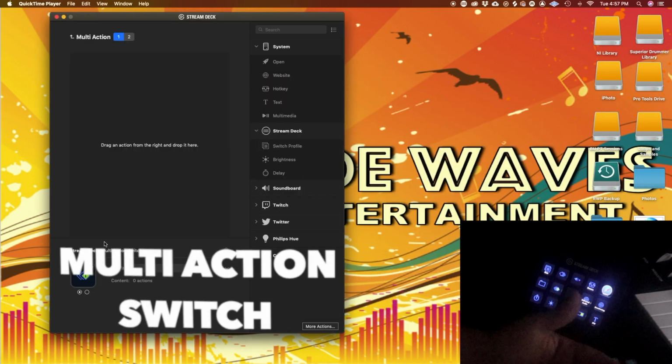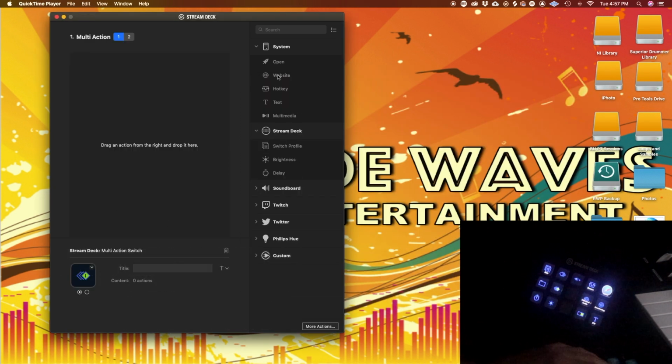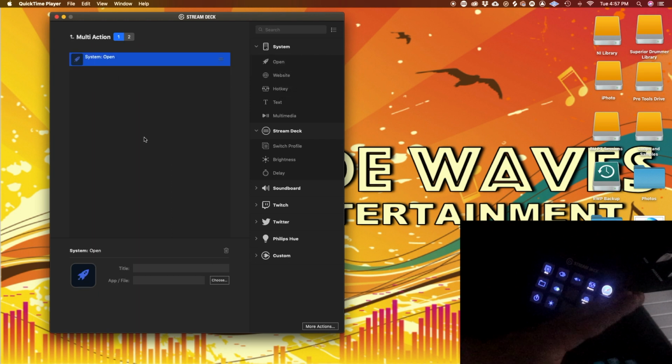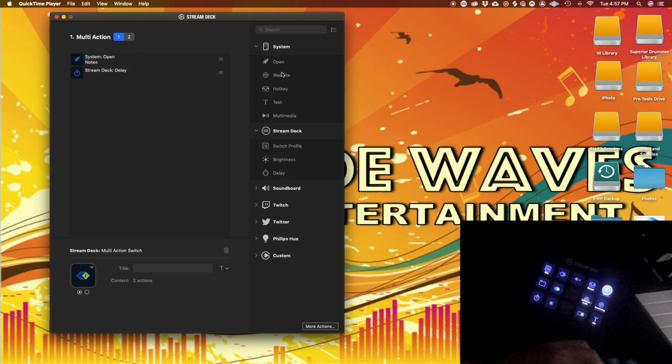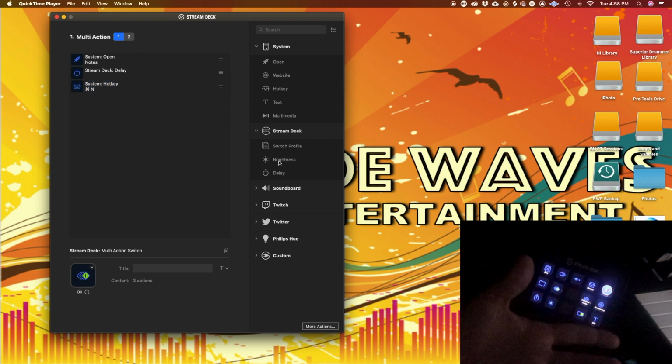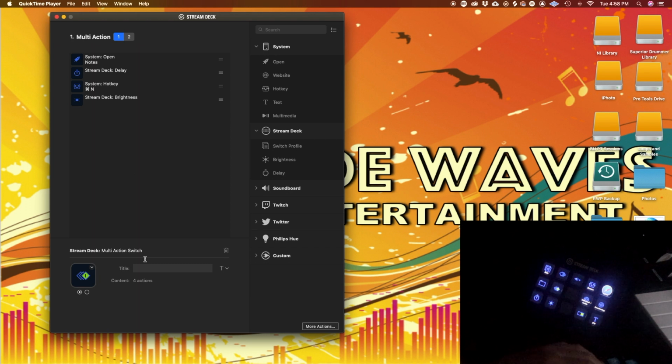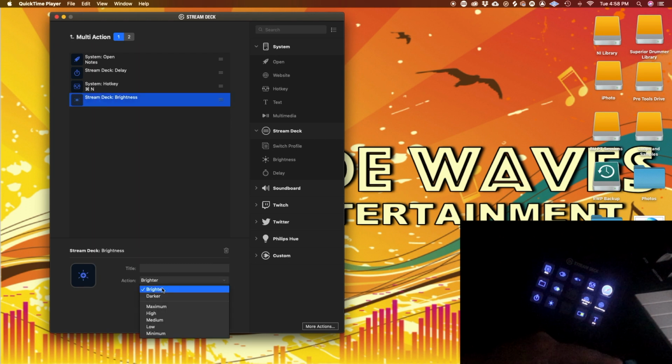Now this is multi-action switch, so it's basically a multi-action, but it does 2 different actions in a row, just like the other switch that we had. In this case, again, I'll do notes. Open that up. Do the same thing with the delay. Keep it at 1 second. I'll do the hotkey. Start a new note, and just for test purposes, I'm going to make it so that it gets dimmer when I have notes come up, because I don't like writing notes to a very bright screen for some reason. I don't know. All right, so now we'll go to the second action.